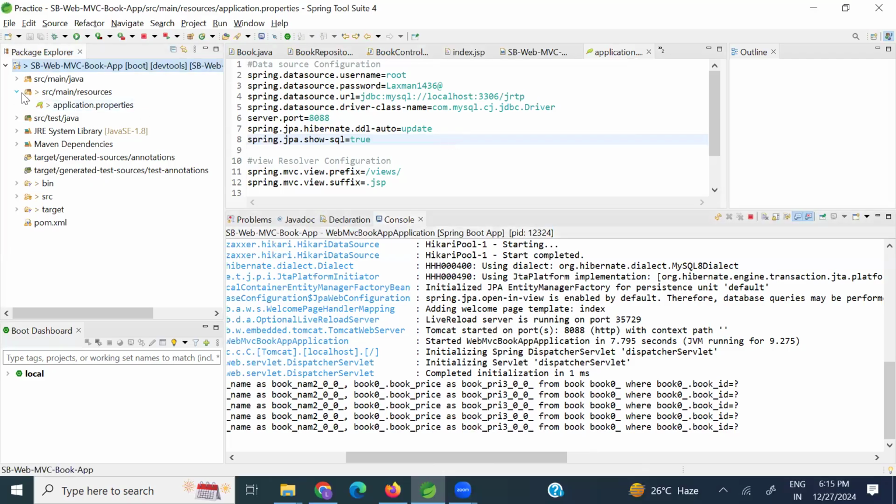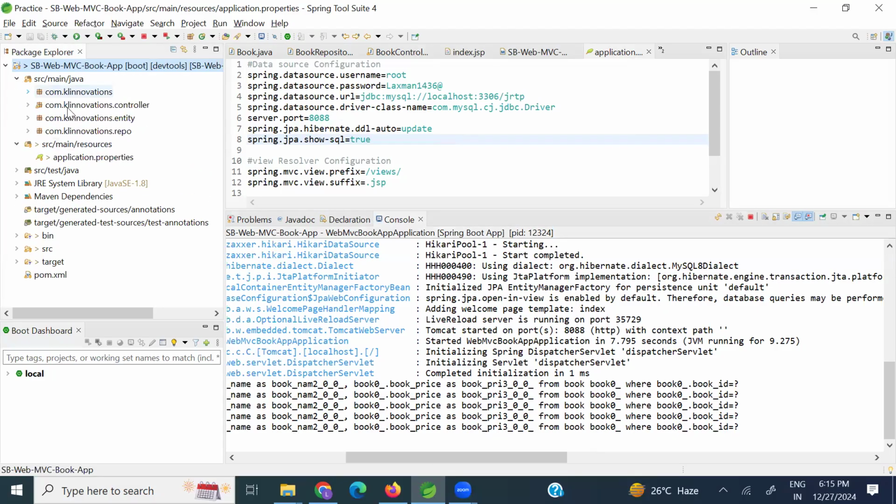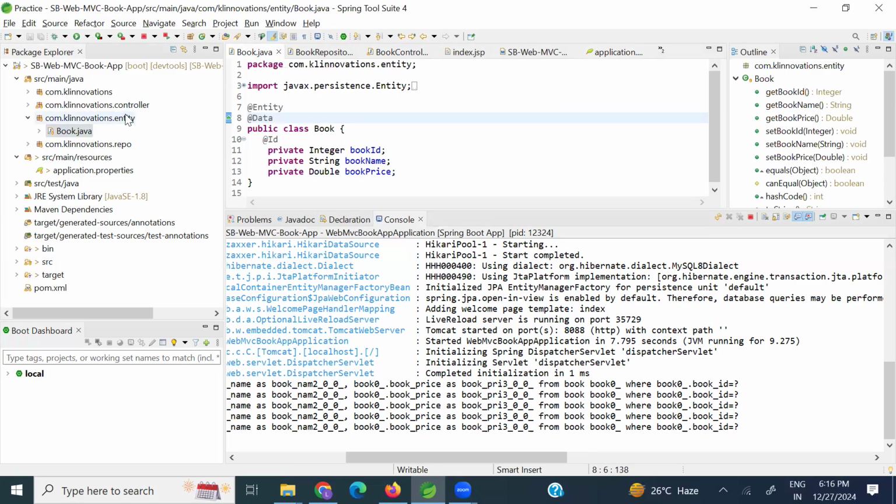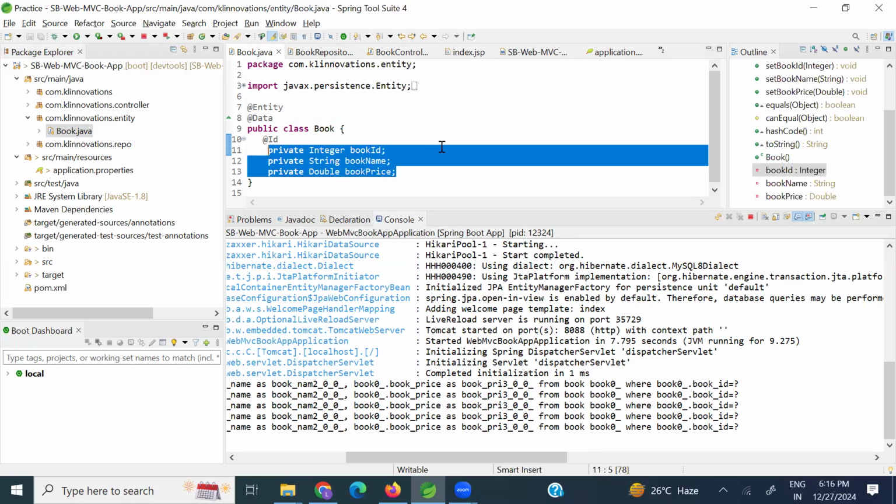Also, here you can just remember what I created. Now you can also try it in your local. You can create one base package. This is my base package, com.kl.innovations, and on top of the base package I created the controller, entity and repository packages. In the entity package I created one Book class. Inside the Book class I am inserting these many variables, isn't it?